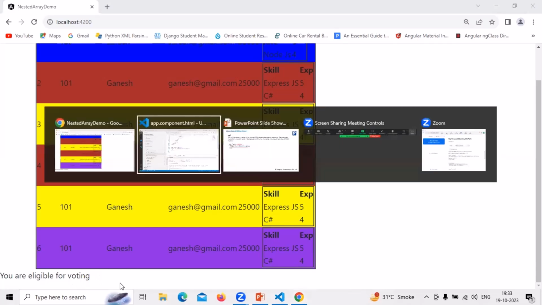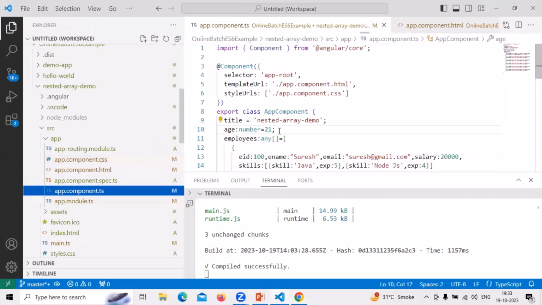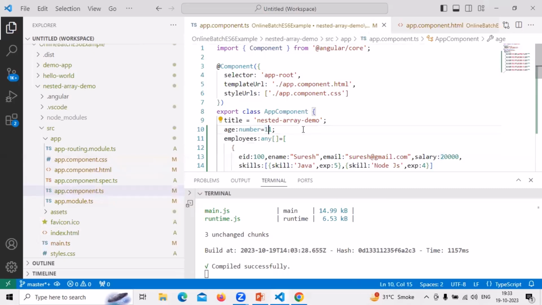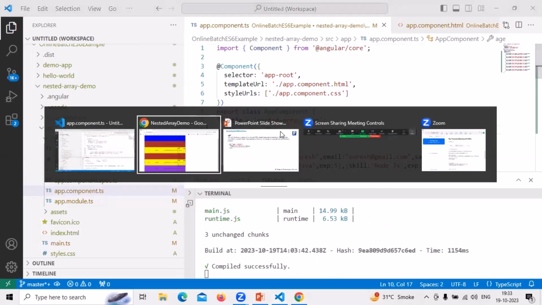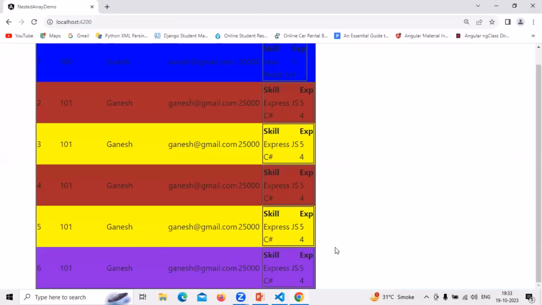Okay, let's suppose I go to the component.ts file and here give the value 11. So now look, am I getting any output? No, sir. So we are not getting any output if the condition is false. If the condition is true, then it is going to add the content. If the condition is false, nothing will happen in the template. So this way we can implement ngIf.